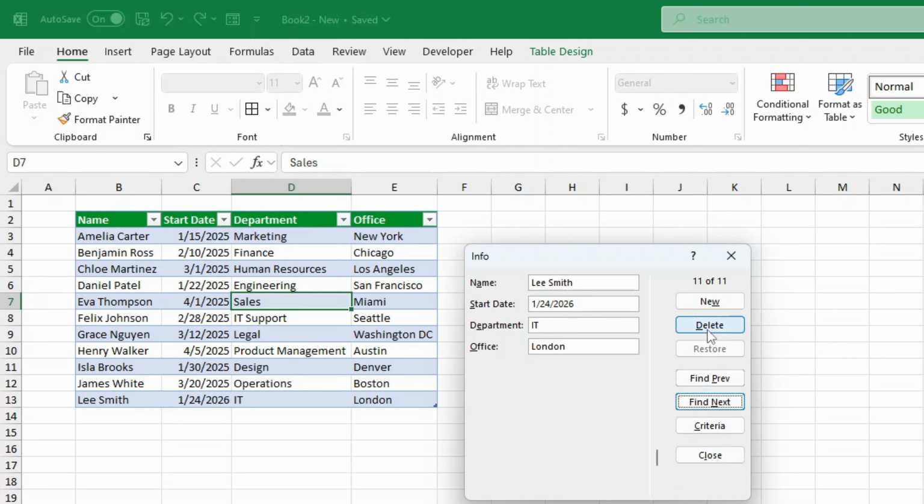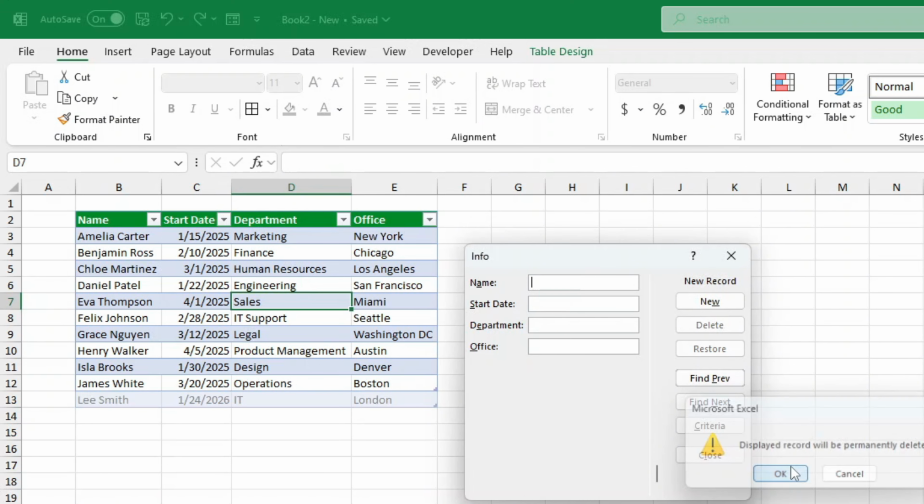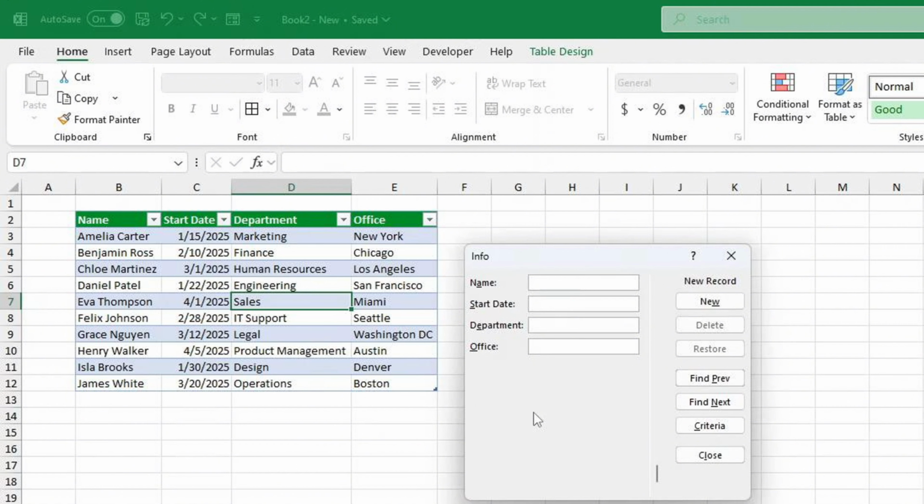Why use data forms? If you manually enter data often, data forms will save you so much time. They reduce errors by organising data entry fields, help edit, delete, and find records faster, and work perfectly for large tables without endless scrolling. And there you have it. A simple yet powerful way to manage data efficiently in Excel.